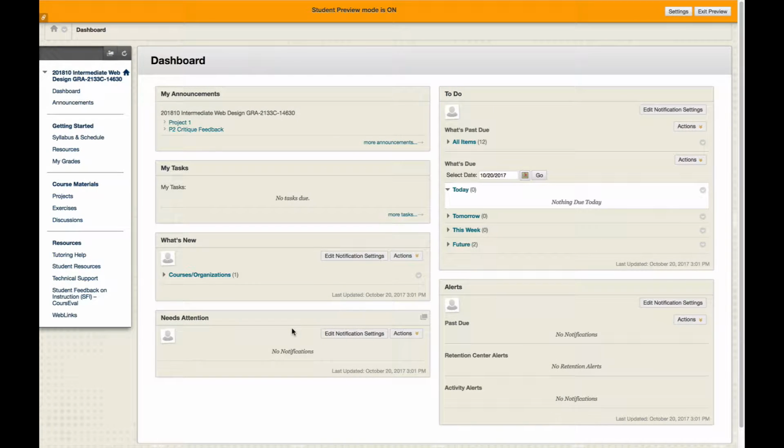I wanted to take a few seconds and just go over what our course looks like in Blackboard. We use Blackboard heavily throughout the semester for projects, exercises, and for your grades. Once you log into Blackboard and find our course, you'll end up on the dashboard.